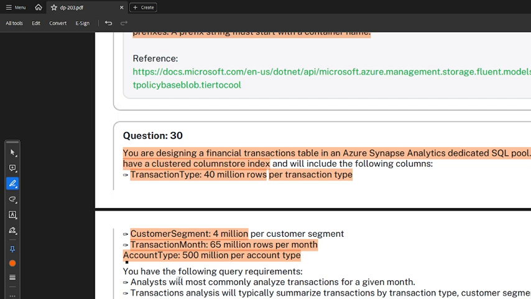We have the following queries. Most common is analyzing transactions by month, and a transaction analysis by type, summarizing transactions by customer segment or account type. You need to recommend the partition, which is more account type.